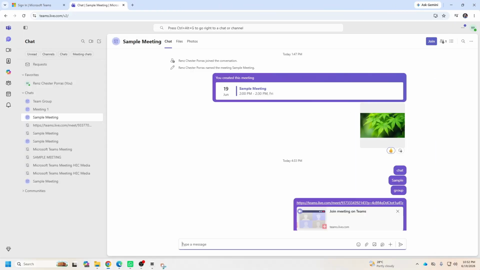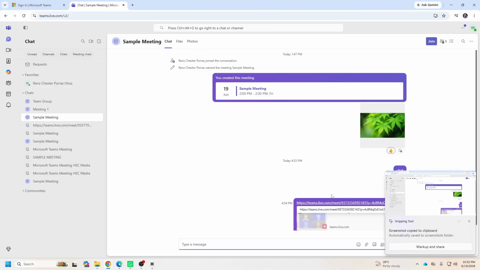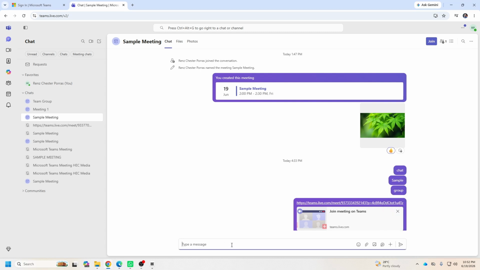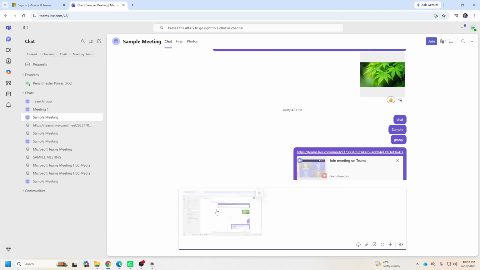After capturing your image, the next step involves pasting the screenshot. Click inside the chat text box where you usually type your messages. If you're on a Windows machine, press Ctrl and V simultaneously to paste the screenshot. If you're using a Mac, the combination is Command and V. This action pastes the screenshot directly into your chat message box.